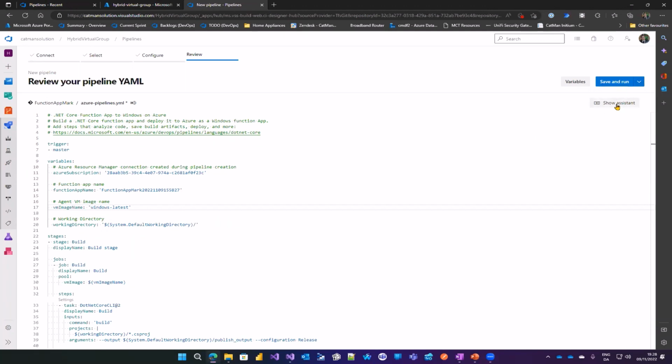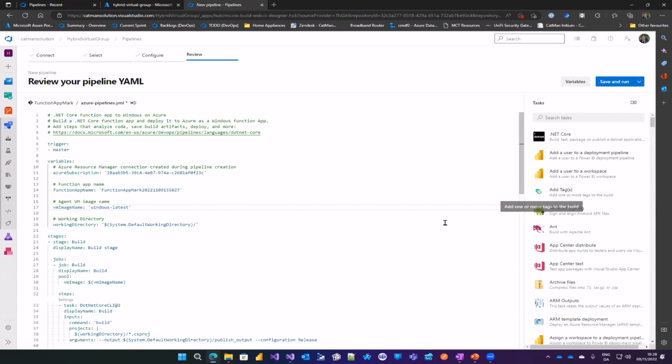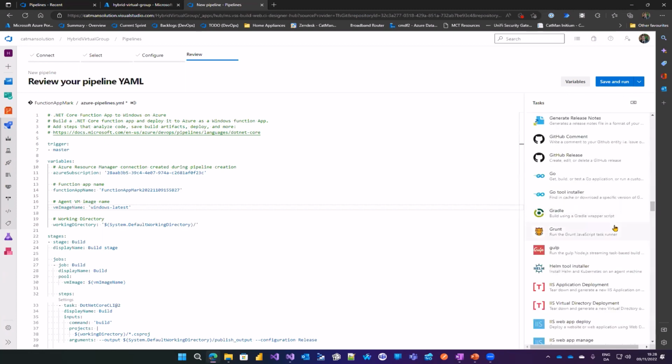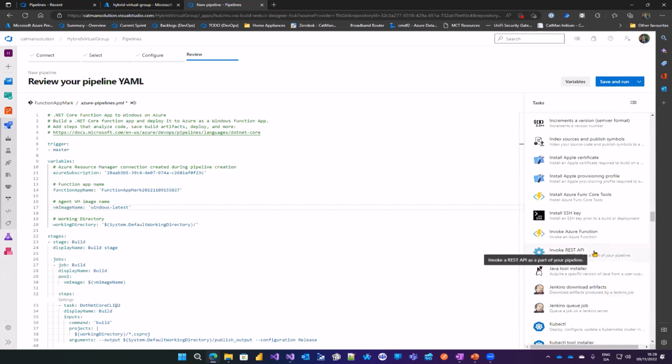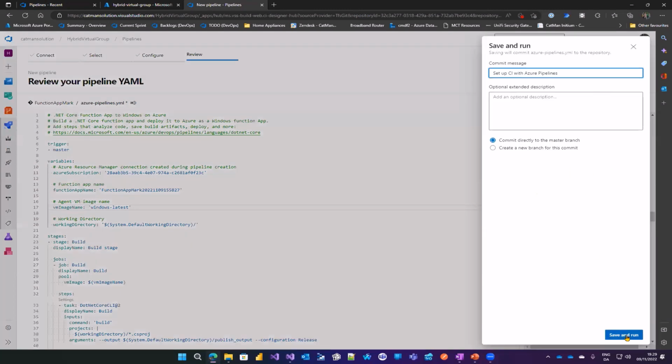I can also extend this pipeline by selecting, oh, right, I want to install something, and I want to invoke a REST API. I want to do all kinds of stuff. There's all kinds of things you can do in this pipeline. We'll just keep it simple and click save and run.